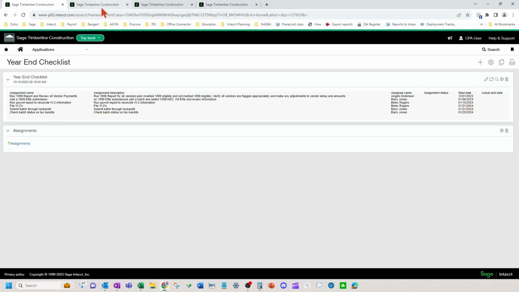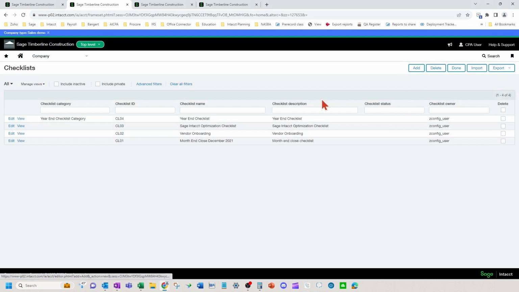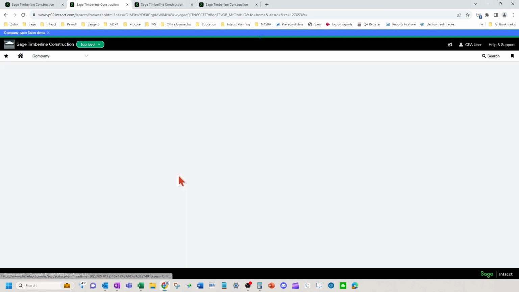Just a brief overview, in order to create a checklist, you're going to go to Company, Checklists. You're going to hit the Add button. I'm going to show you one that's already set up for year-end. I'm going to hit Edit here.